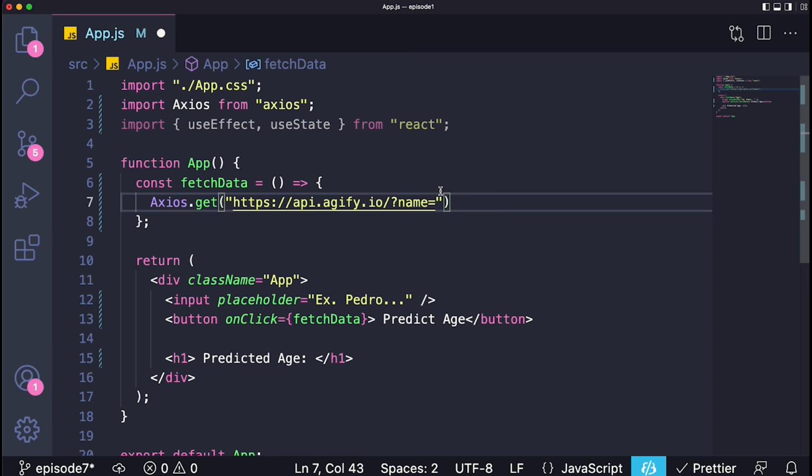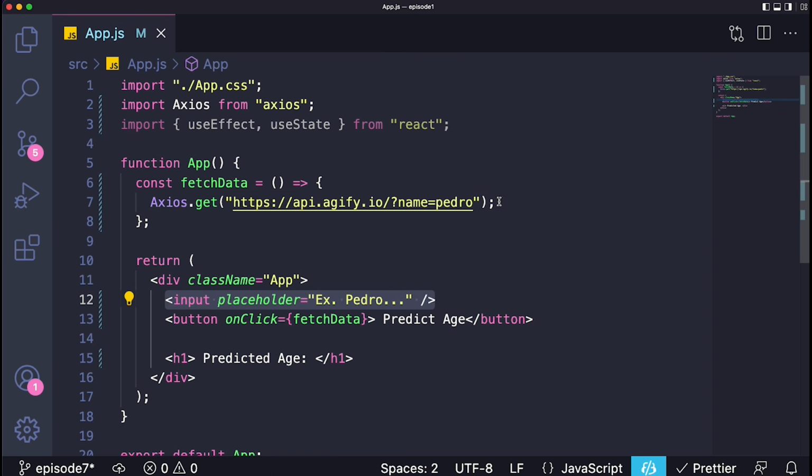Now, what do we put over here, right? Because this is where we specify what kind of name we want to search for. If it was Pedro, I would put Pedro over here. But I don't want to do it this way because it will be predicting just Pedro. I want to be able to type on this input and search for the correct user that I typed on the input, right? Change it depending on what I want it to be.